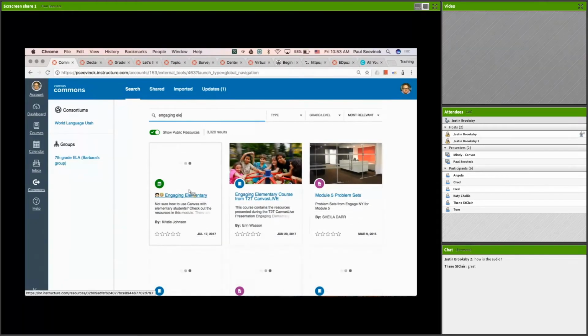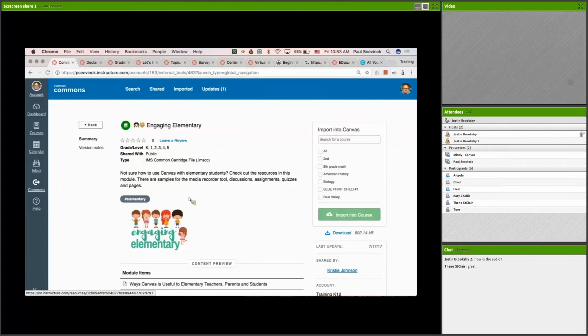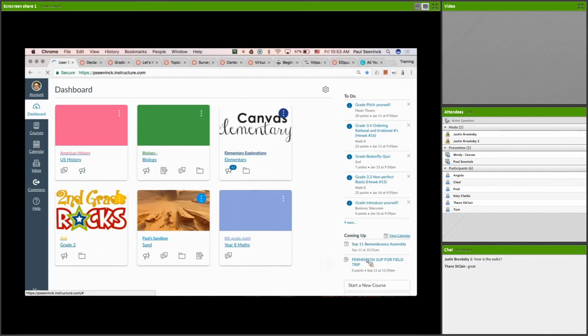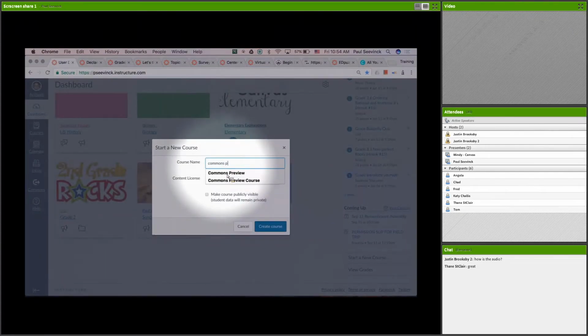If you click on the Engaging Elementary, you can go ahead and import this into one of your courses. I would highly suggest that you do this into a sandbox. For me, a lot of times what I end up doing is I create a new course every single time that I'm going to be bringing in a full course, and I just call it my Commons Preview course. So what I would do is go into my dashboard, click on the button over here that says New Courses, and then I would create a Commons Preview course. And then click Create Course. All right.